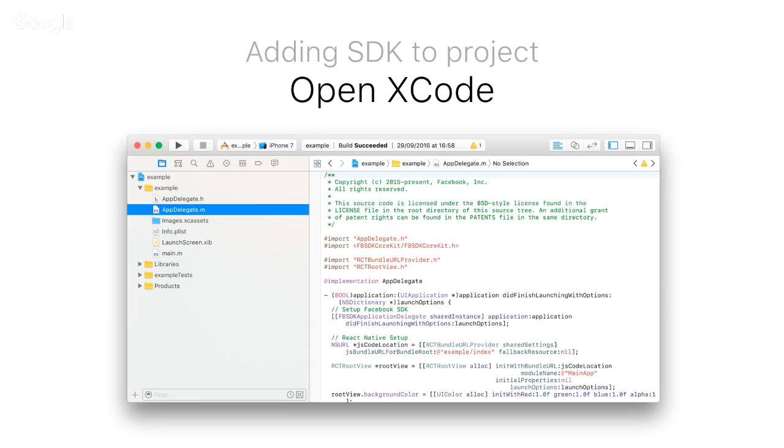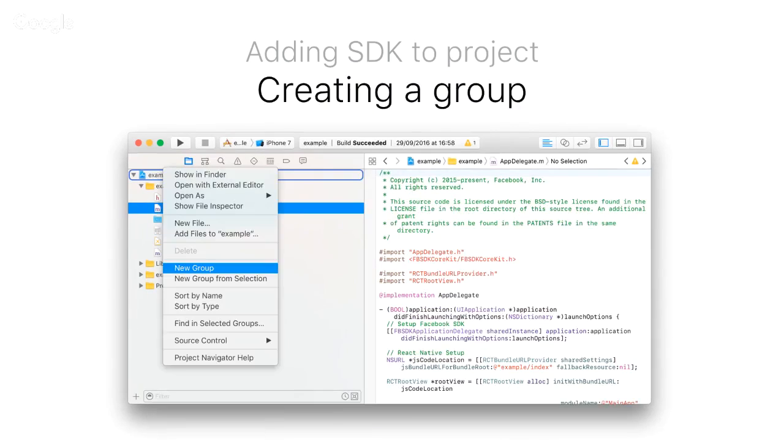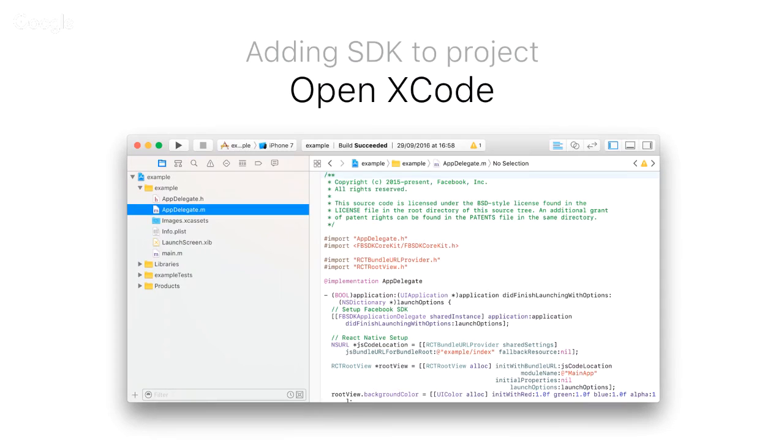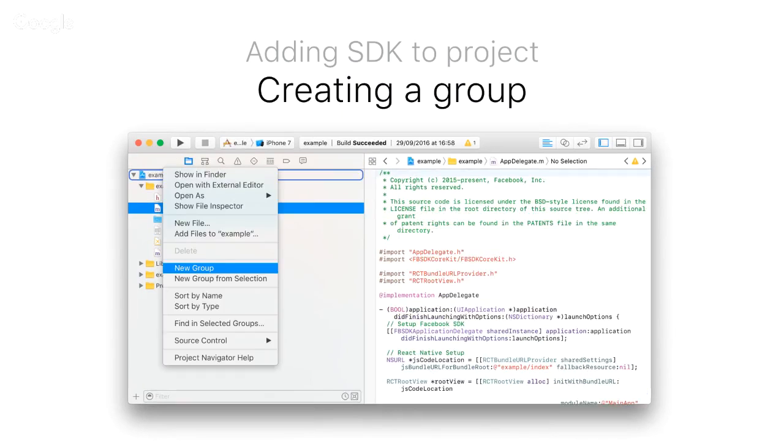And now, as in this example, we will have to create a new group. We'll create a group which is actually a folder. As you can see, in the left sidebar we have the example, libraries, example tests, and products. So these are groups. They're for the purposes of organizing your code. And since we are going to add Facebook SDK framework, we are going to create a group which is called framework. Inside that group, we will place all the Facebook-related files and maybe other frameworks in the future as well.